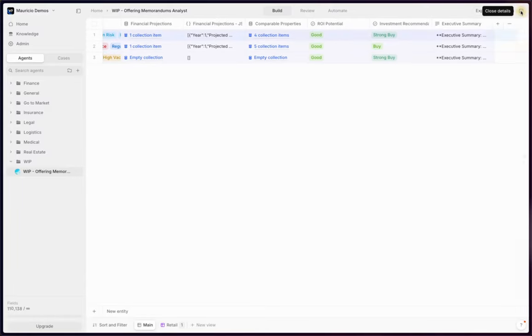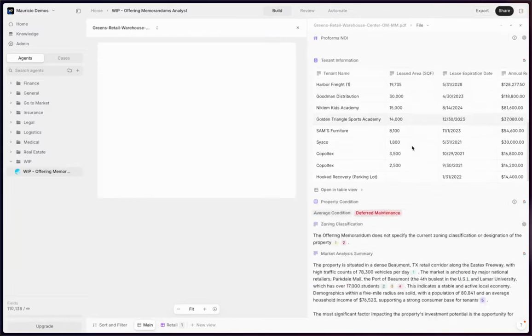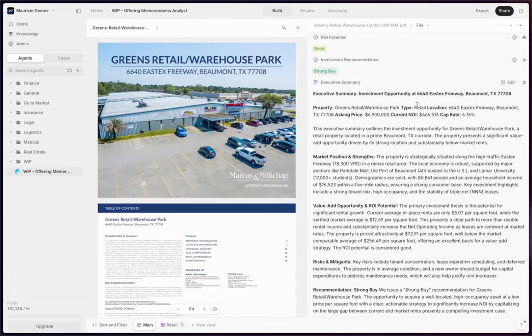If I want to pop open the entity details view and scroll down here to the bottom, let's check out this executive summary. So we have this property with the retail location, the type, the asking price, the current NOI, and the cap rate. This summary outlines the investment opportunity for this place. We have a breakdown of the market positions and strength, a value add opportunity and ROI potential, risks and mitigants, and a recommendation of strong buy, with an explanation of why it's given that recommendation.